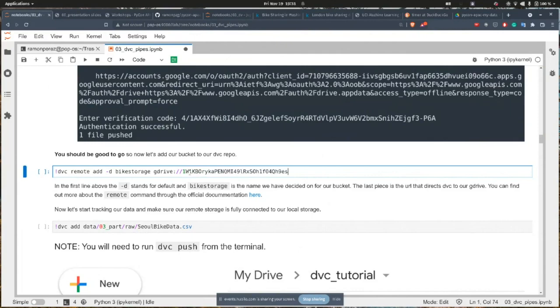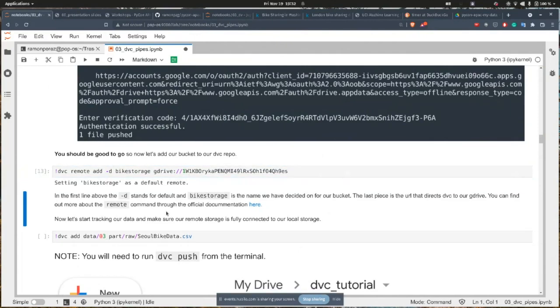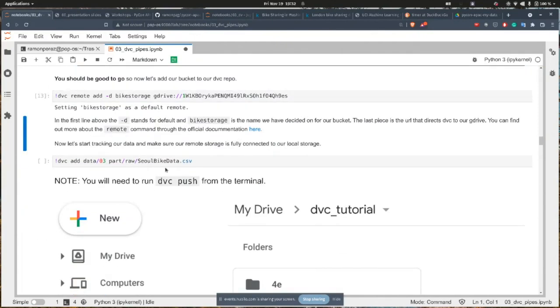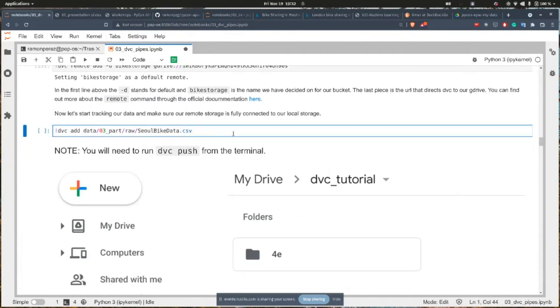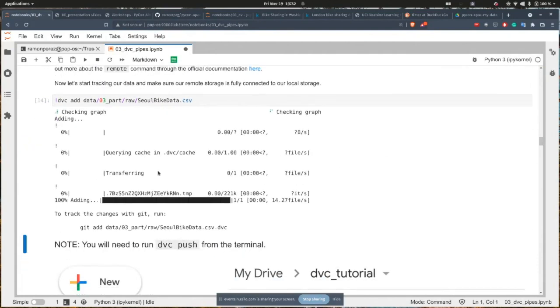I'm going to pass that code there, and then I'm going to run the setting bike storage as my default remote. Now I'm going to add my soul bike data. It's checking, adding, and then it says git add raw.dbc.